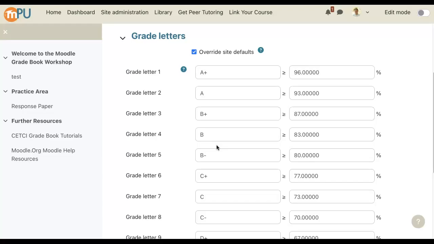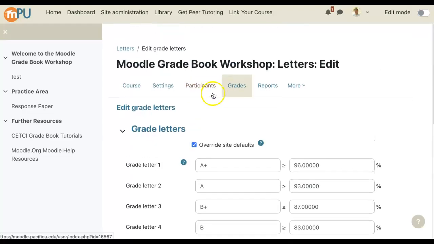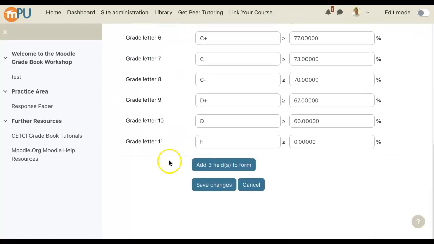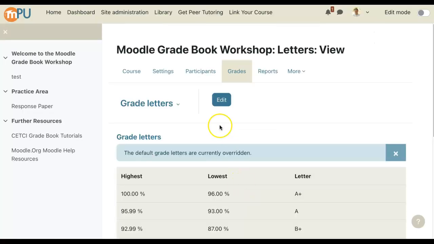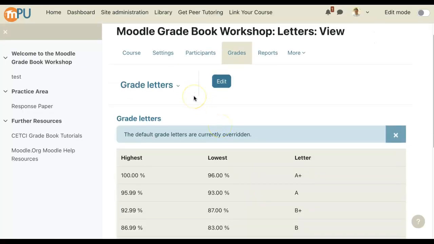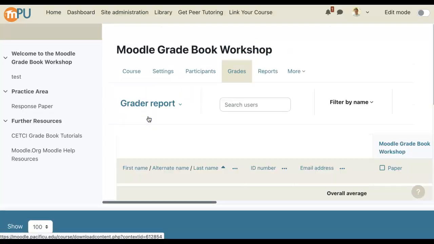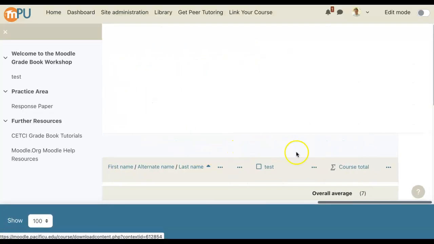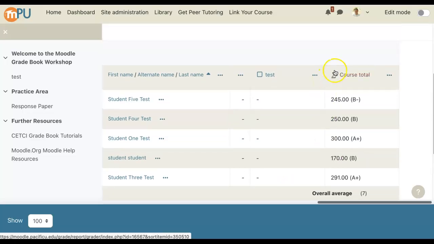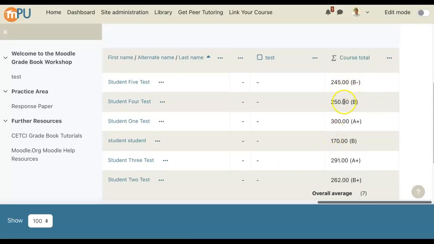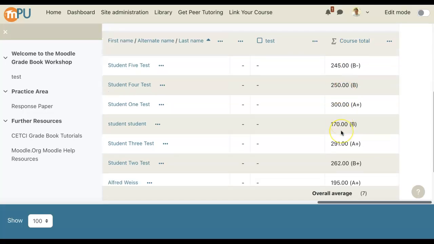So the other gotcha, let me get out of here and tell you what the other gotcha is. The other gotcha is how that final column displays. So let me go back here to the grade report. When I'm in without my editing mode on, I see the course total displayed as I set it to display. Right now it's showing that sum with the letter grade.